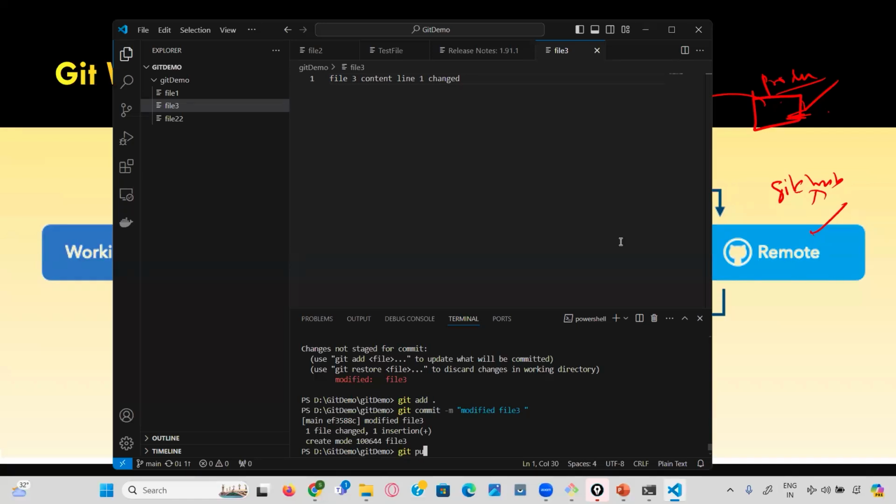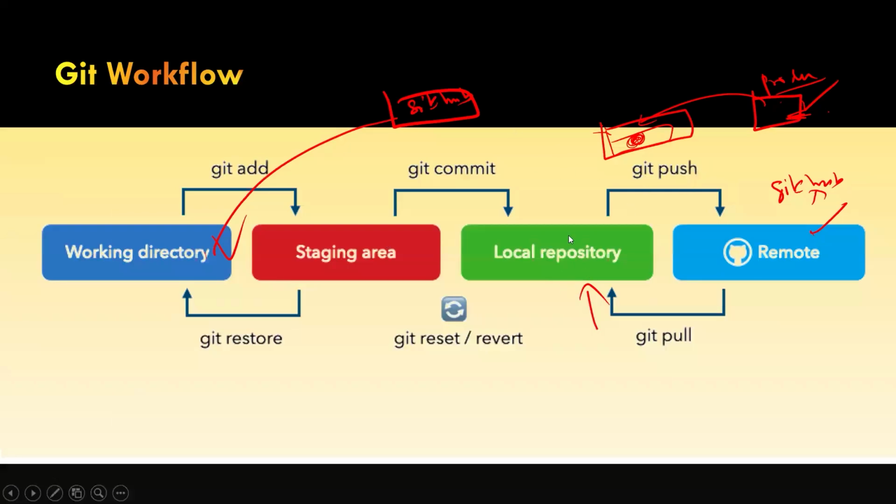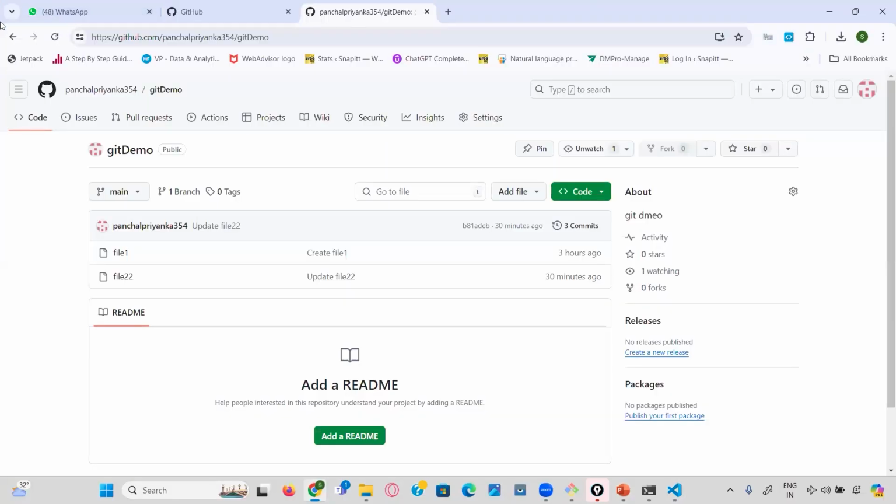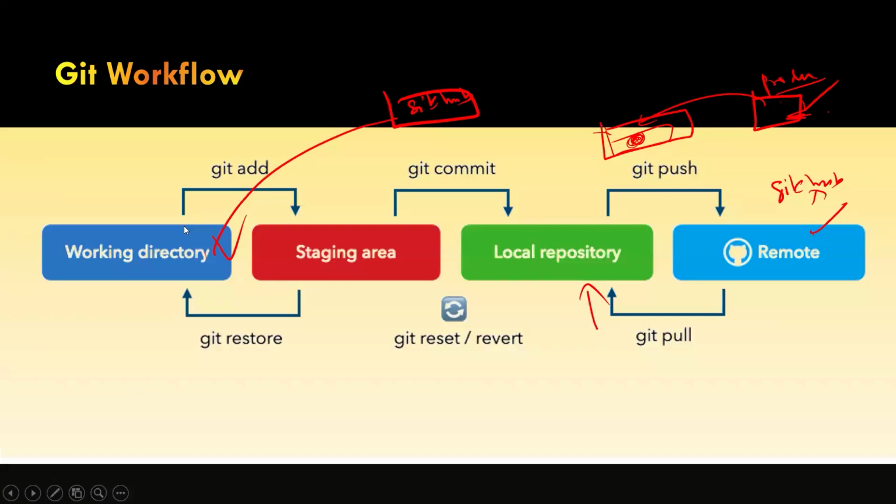Okay, for example, git push origin main. So we have to use the push command to push the file from your local repository to the remote repository. Your remote repository is nothing but your GitHub here. Look here, so far we have added file 3 in the git demo repository locally. Even if I refresh it, it will show only file 1 and file 2, because so far we have pushed the newly created file 3 from the working directory to the staging area and the local repository. We have not yet pushed to the remote.